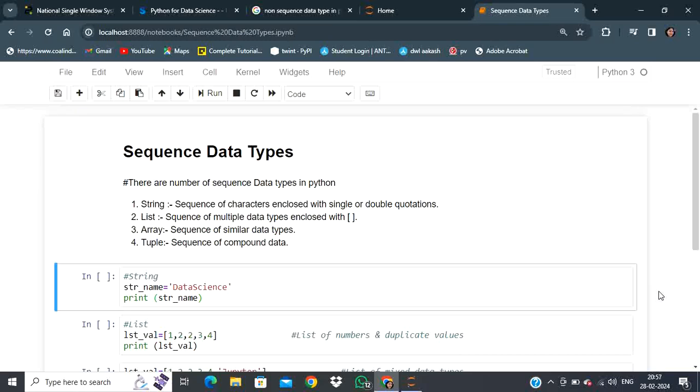There are four types of sequence data type that we will work with. First one is a string data type, second one is a list, third one is an array, and fourth one is a tuple. A string is a sequence of characters enclosed with single quotation or double quotation marks, and a list is a sequence of multiple data types enclosed with square brackets, and an array is a sequence of data with the similar type. Like if we have data of integer, then all the data should be integer, and if we have a sequence of data of character, then all the data should be character. And the fourth one is a tuple, a sequence of compound data.